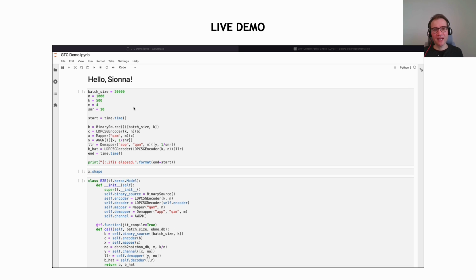I would now like to give you a live demo of Sionna so that you get a feeling for how fast it runs and how easy it is to work with it. So I'm here connected to a Jupyter notebook in my browser that runs on a remote server which is equipped with an NVIDIA RTX 3090 GPU.